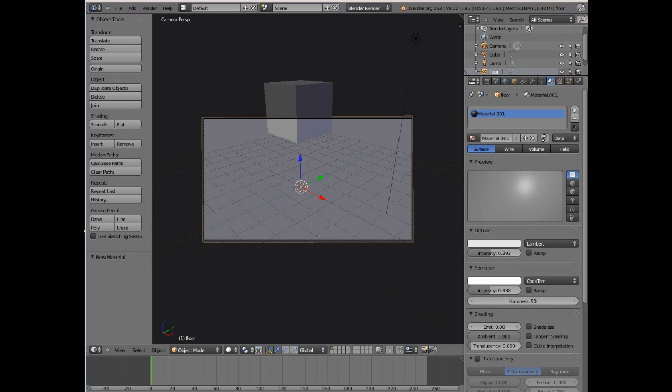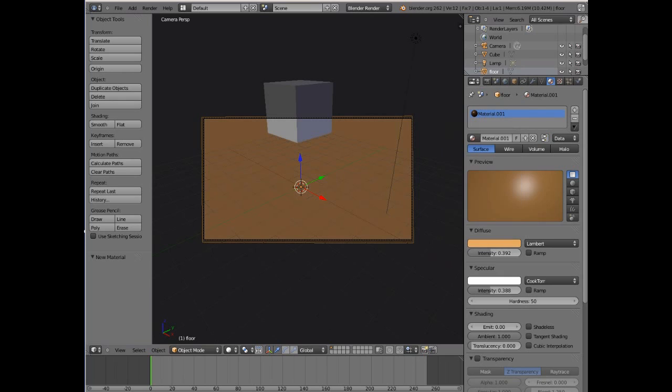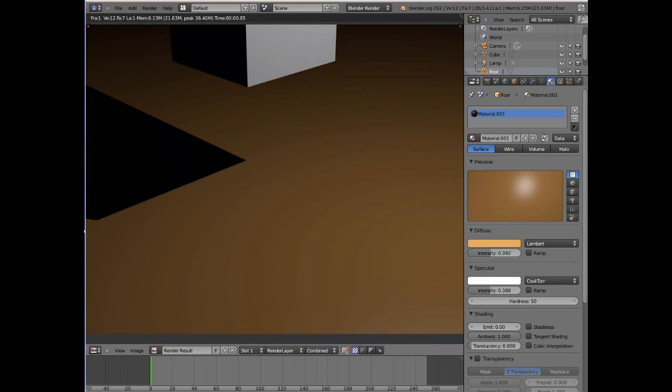And I'm just making it orange, not because that's going to be the final colour and there's a test render of it, horrible, but because I want to see in the 3D view exactly what is what. So it's going to be a different colour from other things.